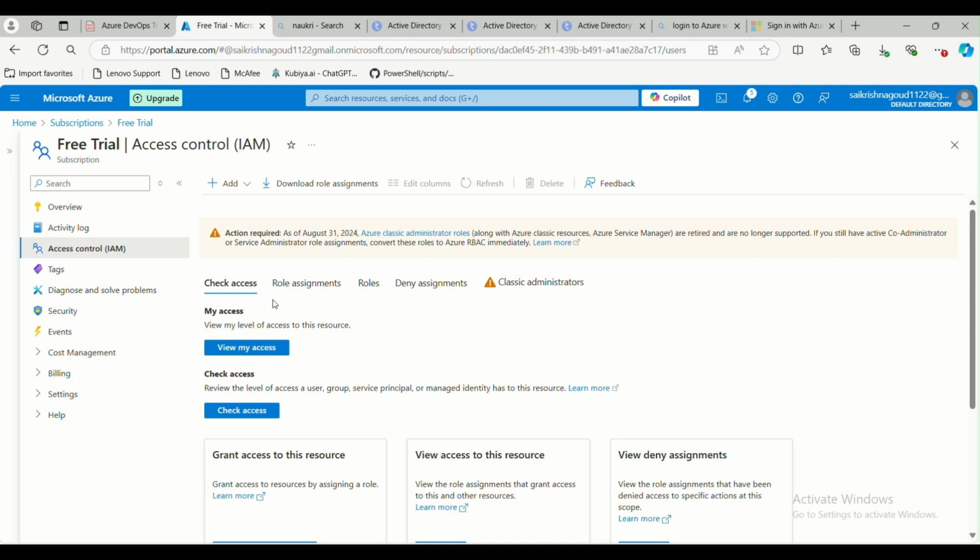If you want to see what roles are assigned to a particular person on a subscription or any resource, how can you check it? You know how to add the role. But before adding the role, if I want to check whether that person already has a role, you can check it by using check access. View my access is nothing but whatever access you have to this particular place, that you can see under view my access.